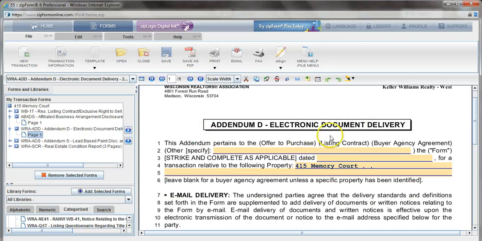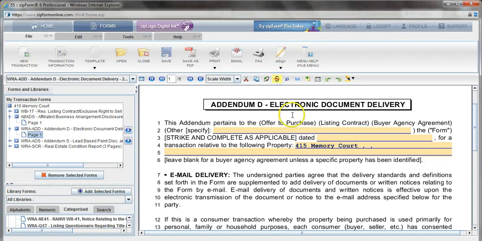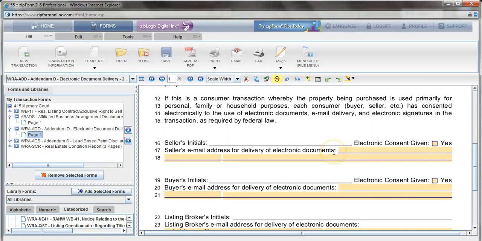The addendum D, electronic delivery. I'm going to strike out offer to purchase, and I'm going to strike out buyer agency form. So basically the listing contract, they're agreeing that I can electronically deliver the listing contract to them. So once everything's signed, I scan it all in at the computer and I send it off to them saying, hey, here's your copy of everything that's signed.